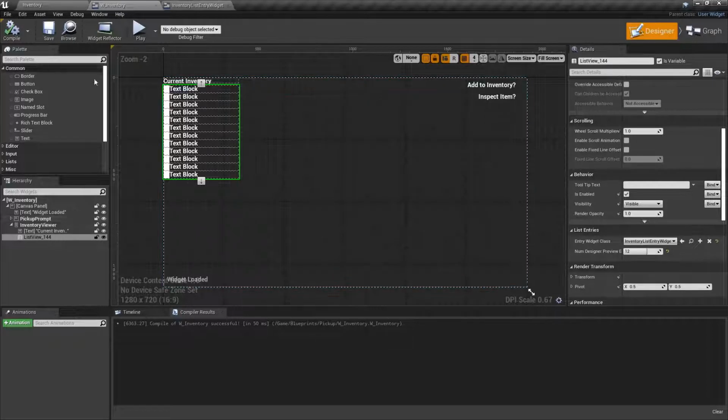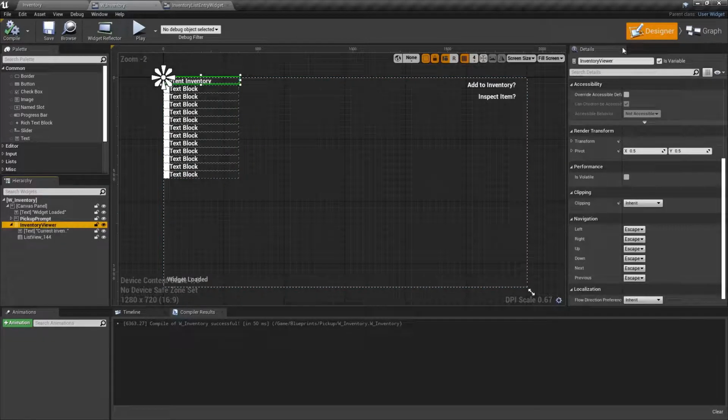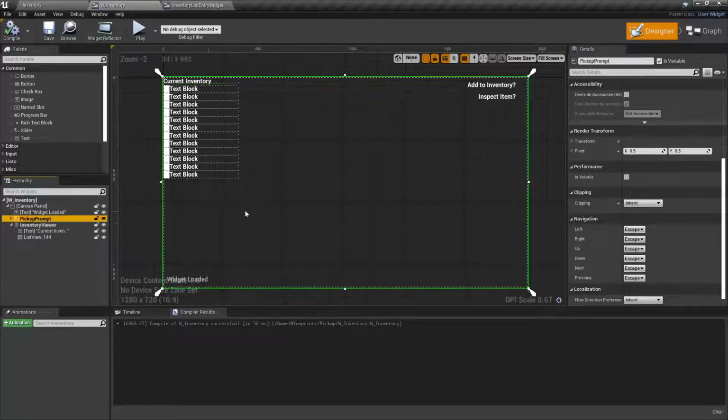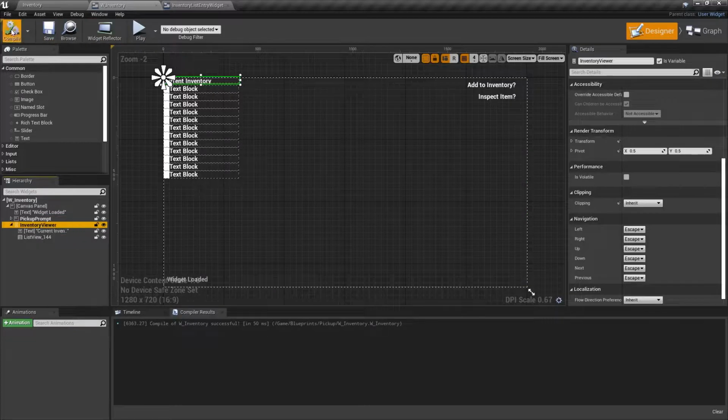Now, notice we did set these as variables. Pickup prompt in our viewer, we set them so we can actually start to call them in our blueprints.